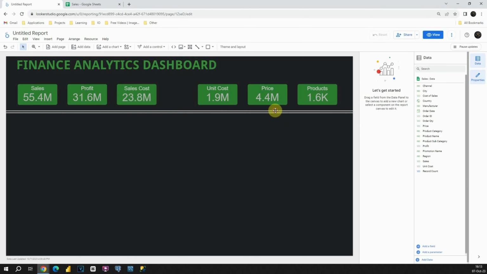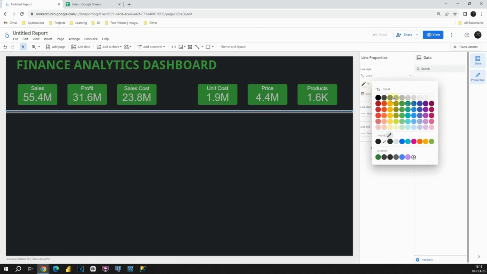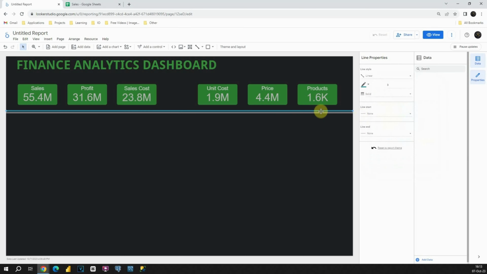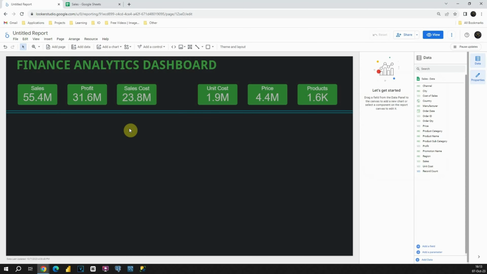Okay, that's perfect. Now I will need to change color for this line. I would like to use, for example, something like this. Something to stand out. Okay, great. Now we can proceed to next phase.